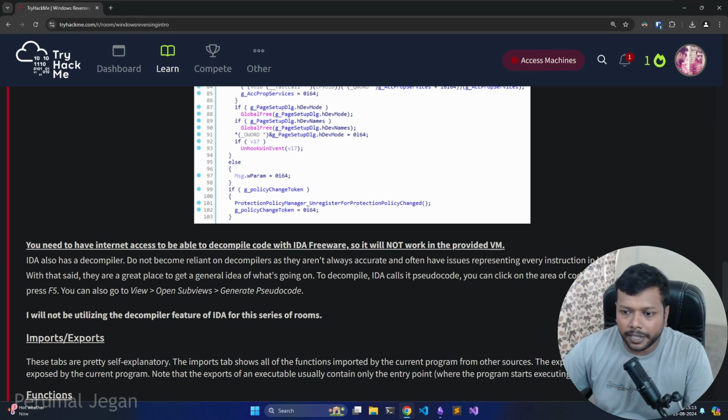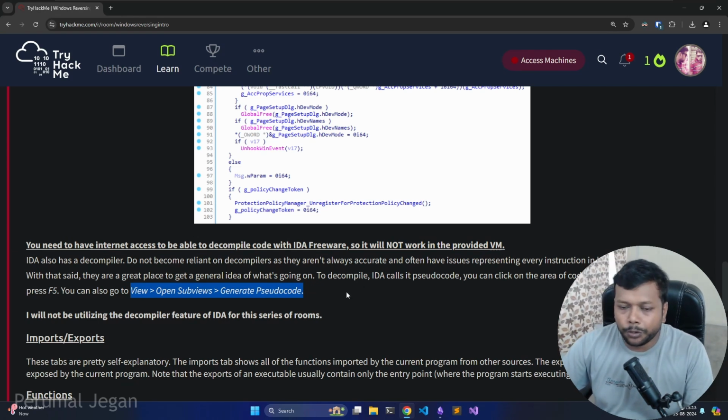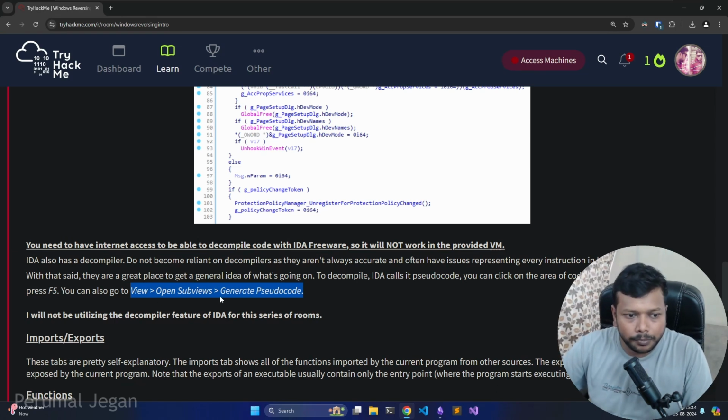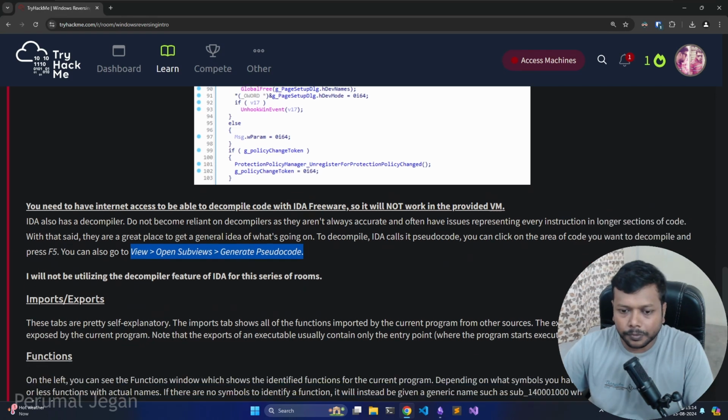You need to have internet access to be able to decompile code with IDA Freeware, so it will not work in the provided VM. Well, when I was trying this challenge, I used the TryHackMe VM, so I tried to decompile it, but unfortunately, it didn't work since it didn't have internet connectivity. But now we are going to try it on our machine, and I have internet connectivity, so I can try to generate its decompiled code. Fine.